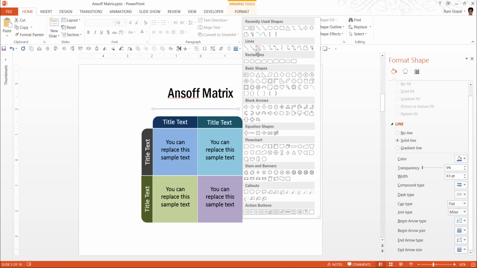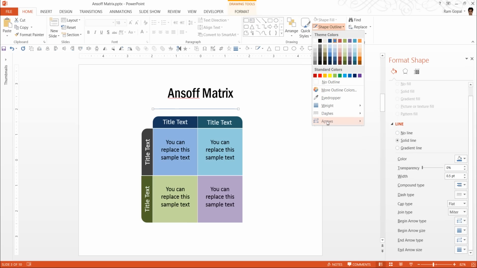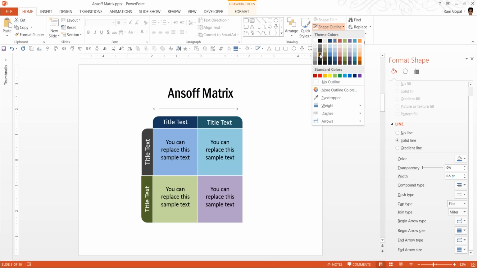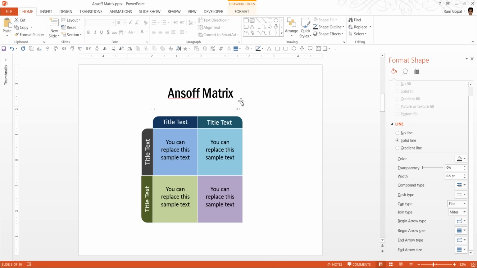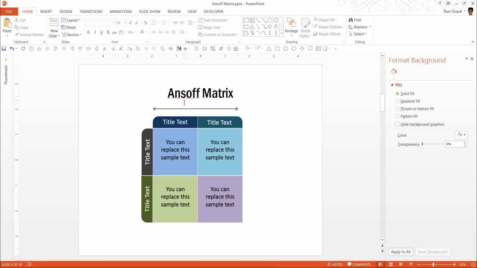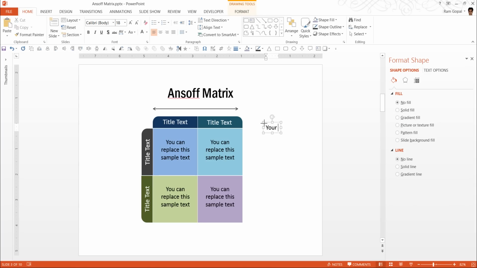You can pick the line from the Lines option here, and once it is done, I am going to go to the Arrows option under Shape Outline, and I'm going to choose the double-headed arrow. I'm going to choose a gray color for the outline color, and I'm going to increase the weight to say 1.5 points. Now I can write something here, say, your parameter. Yeah, that is good. Now I'm going to keep it on this.